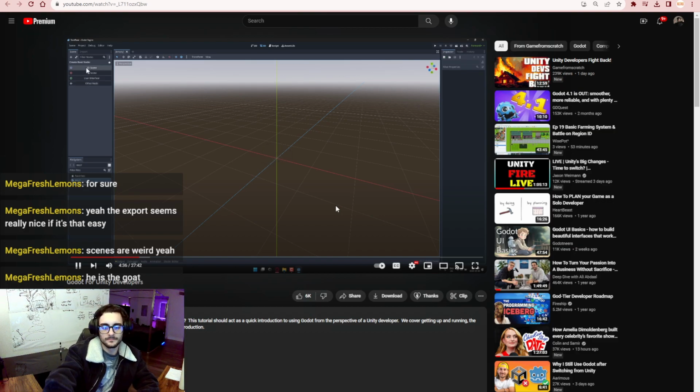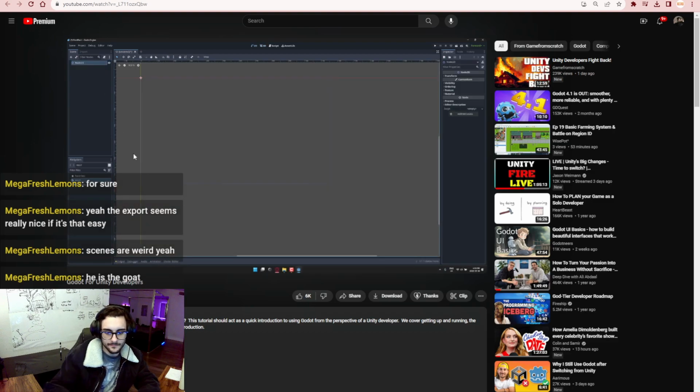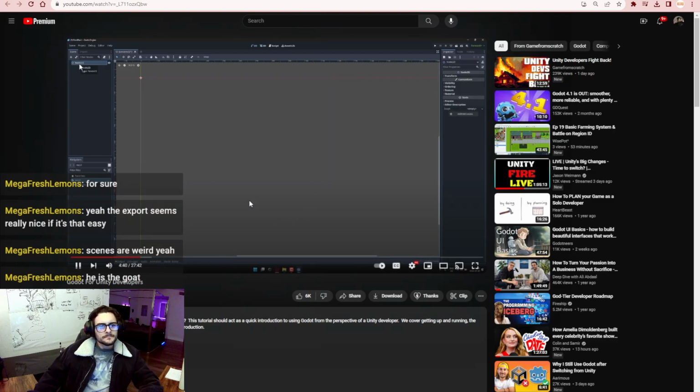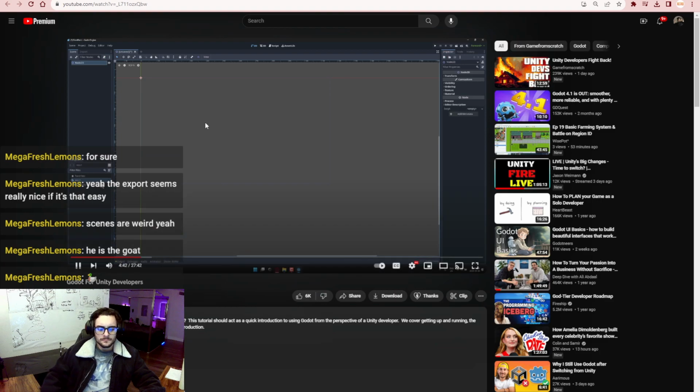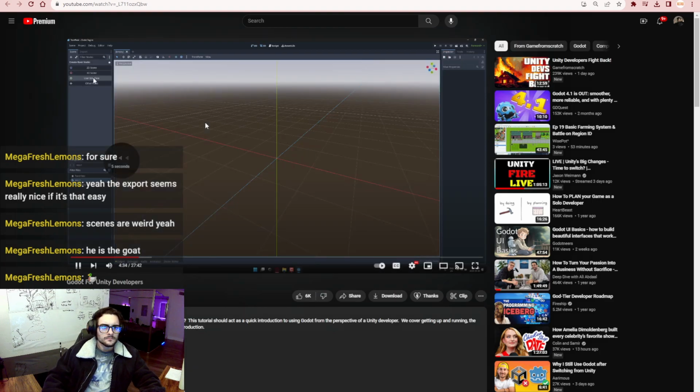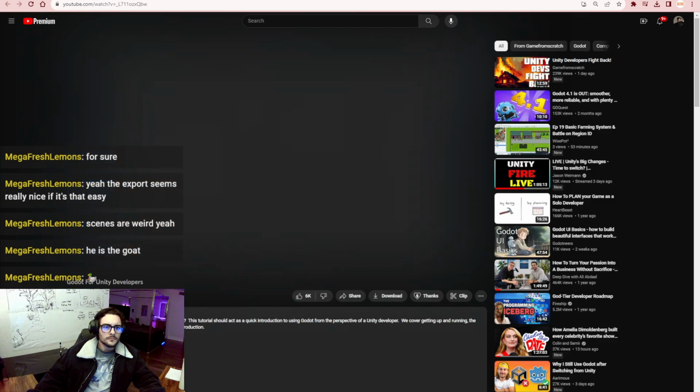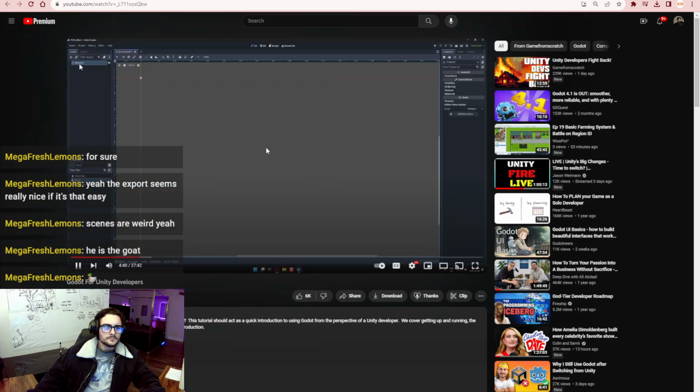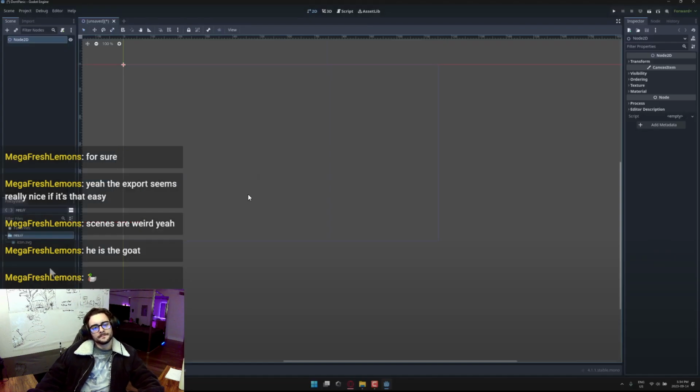Or something else. So I'm going to go ahead, we'll do a simple 2D project here, and you're going to notice I have a single node over here. Over here, this is your assets, basically. So this is your file system implementation.